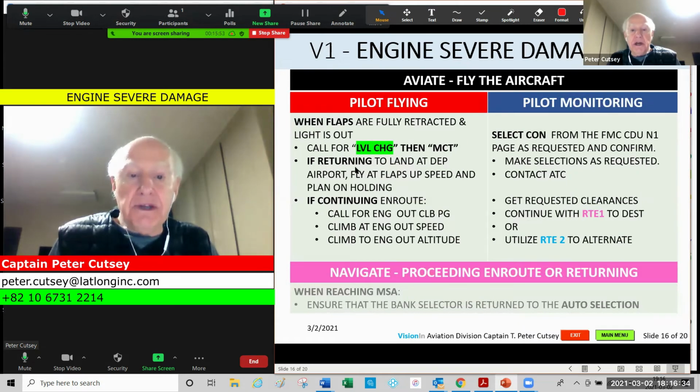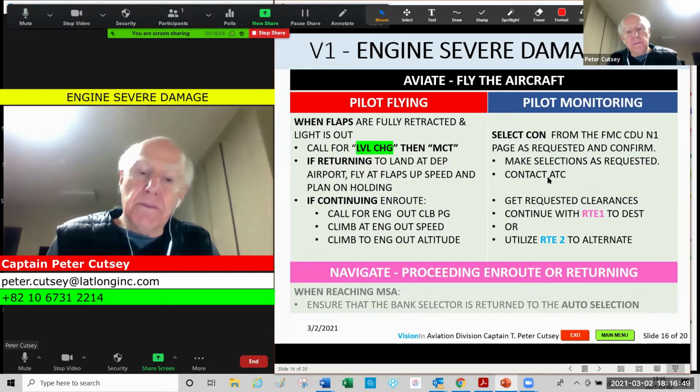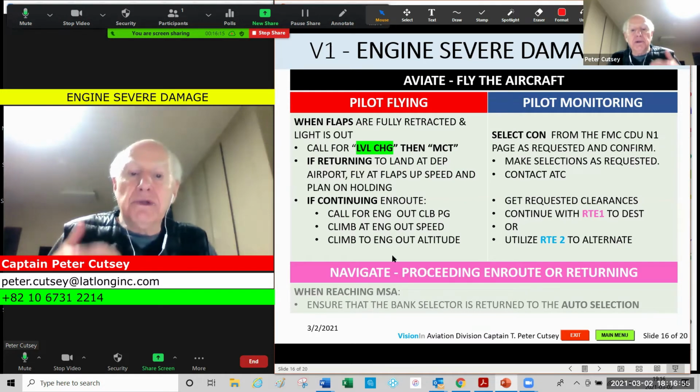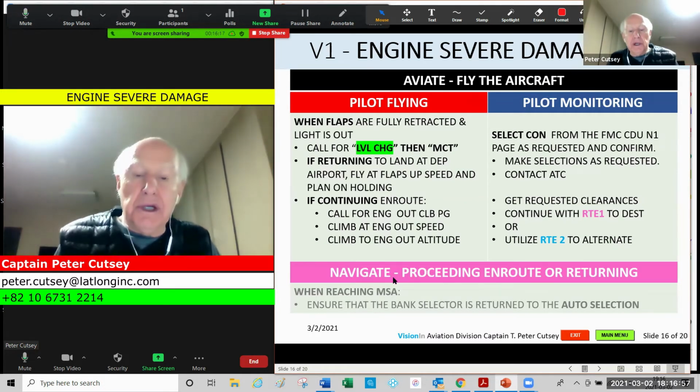And here's what we discussed before. When the flaps are up and the lights out, call level change and MCT. And pilot monitoring will select CON from the FMC CDU N1 page and make selections as required and contact ATC. Remember, you're still aviating here. Now you're going to go into a navigate portion.